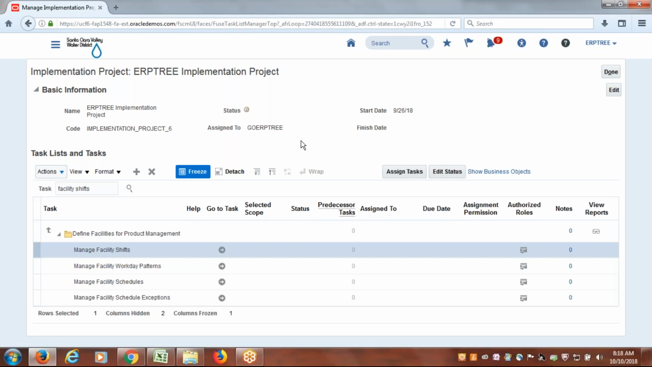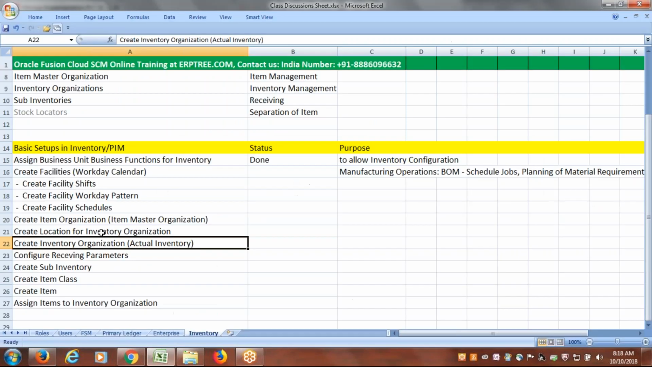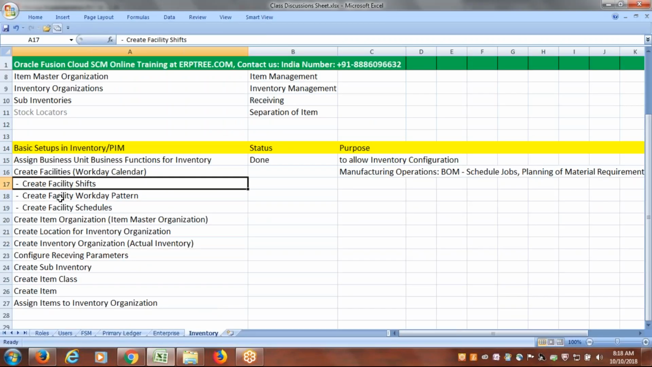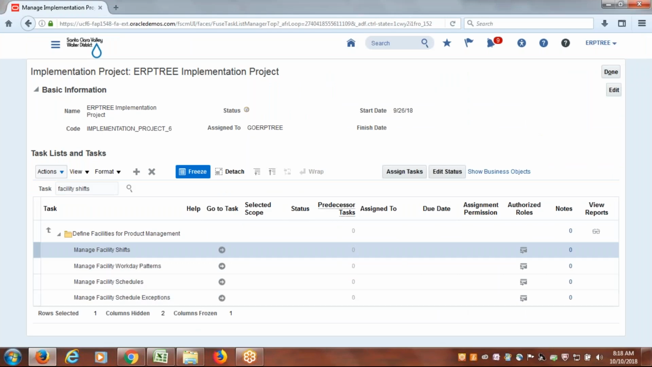So what we discussed: first we have to define the facility shifts. After facility shifts, facility workday patterns. After workday patterns, facility schedules. You can see the same tasks in sequence: facility shifts, facility workday patterns, and facility schedules. Anyway, we are going to create facility shifts now. Just click on the go to task icon.